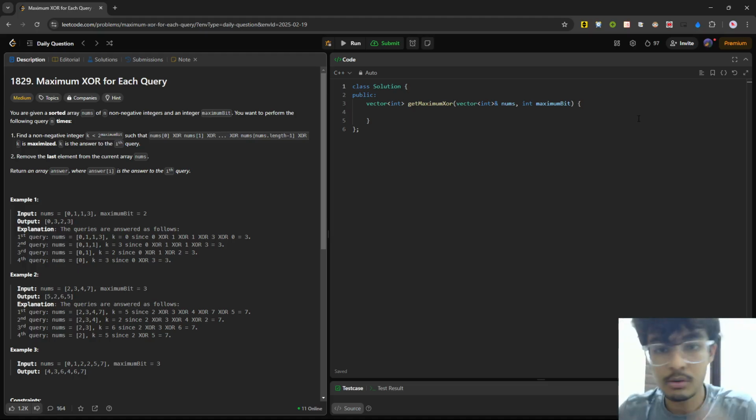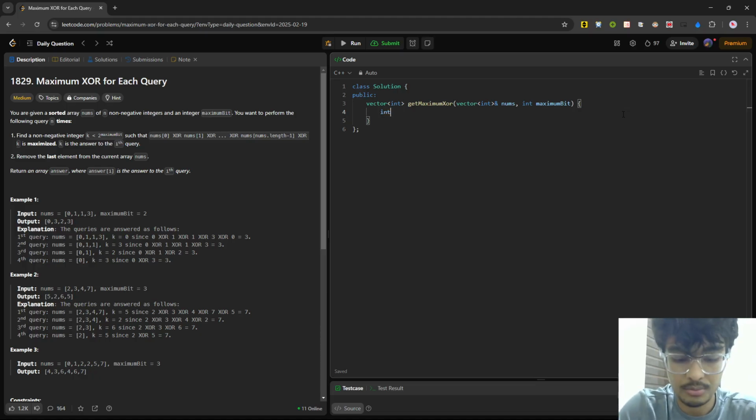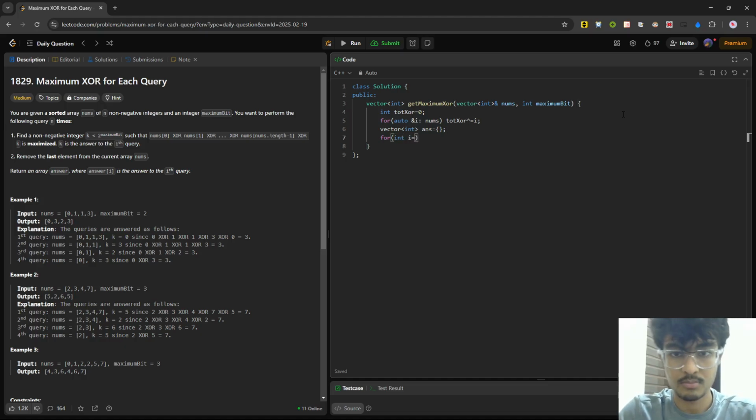So okay, let's begin. First, let's compute the total XOR. Now let's also store our answer in some vector. Now maximum bit. Now k is less than 2 raised to the power maximum bit.